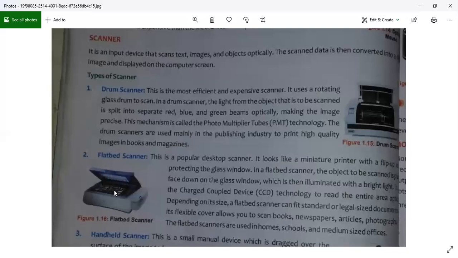It uses charged coupled device (CCD) technology to read the entire area optically. So this is one of the names of the technology given how that scanner is working, which is called charged coupled device technology. If you are not able to understand what a charged coupled device technology is, absolutely fine. This is a high level term which is given here for you to understand what a scanner is, what the main functions of a scanner are, and how it works. So what is the basic working? You place the object on the scanner flatbed or the glass, and it will provide white light on the document to be scanned, and it will form an image on the computer.